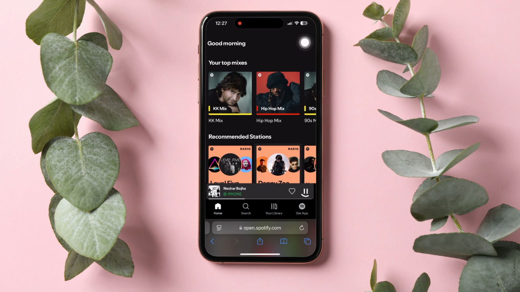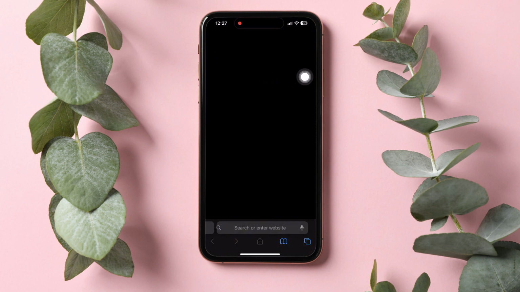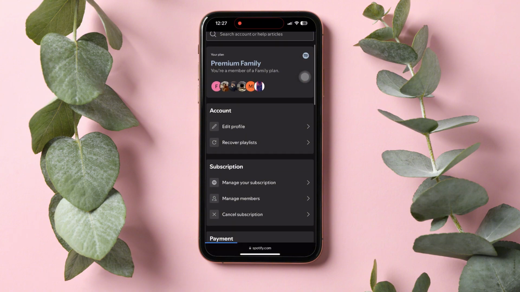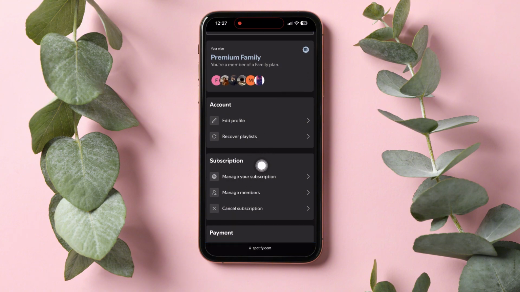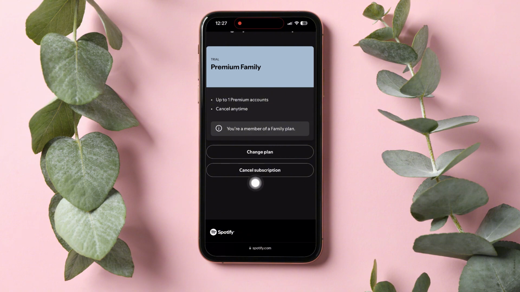top right corner. On this page, you will get to see an option that says View Account on the top. Tap on View Account. Then, you will be taken to this page over here. After that, scroll down to the subscription section and tap on Manage Your Subscription. This is the page where you can see your current subscription and its details.